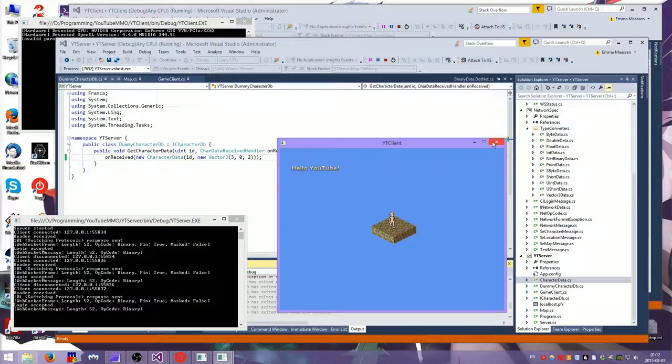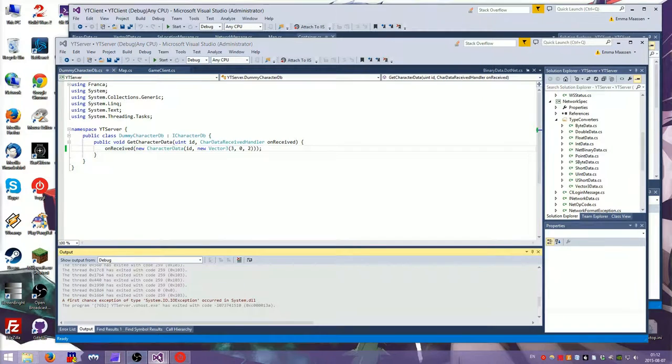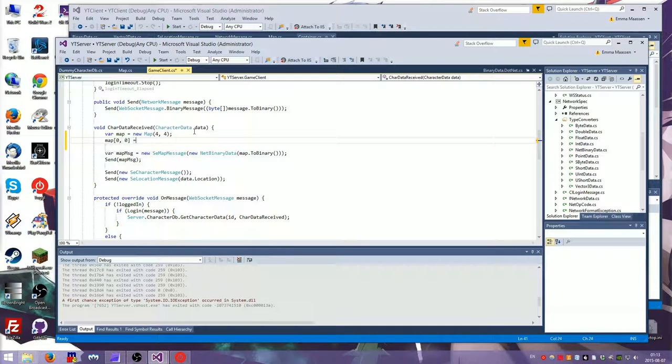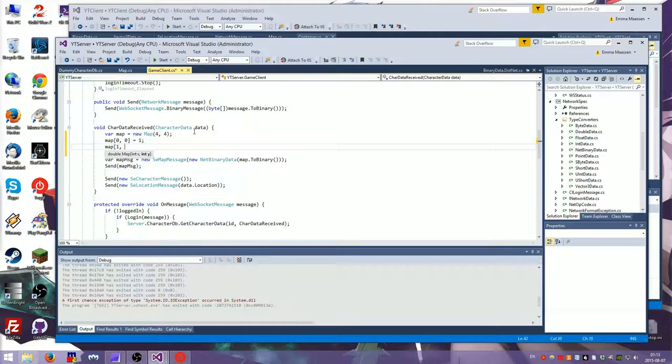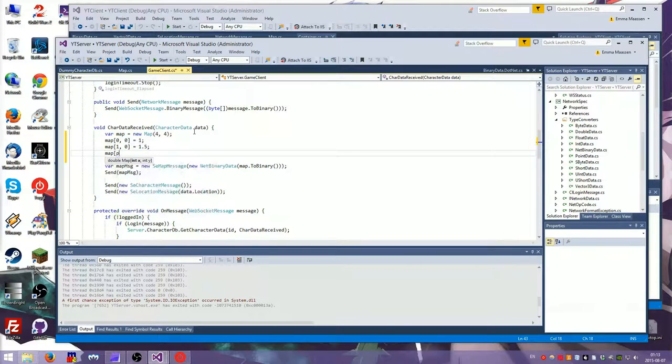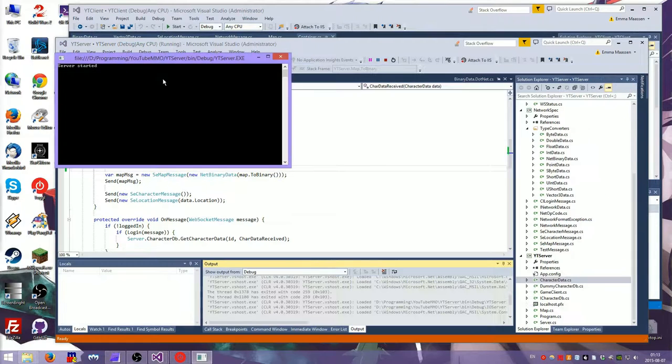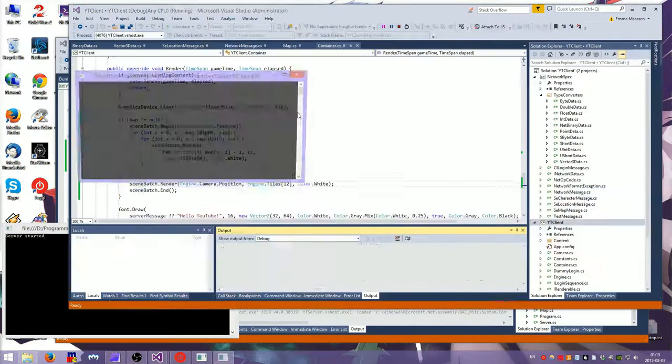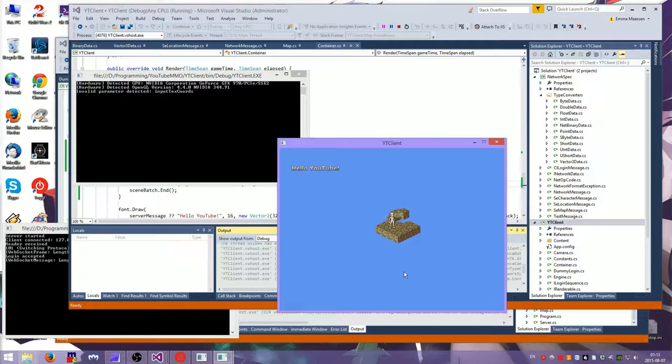Although I do want to do something else before we go. Just to play around. Let's just be like map 00, that's 1. And map 10 is 1.5. No, that's not really what I wanted, but thank you all the same, Visual Studio. So we've just set a few tiles to be different, just to see if that actually works. And it does! It looks a bit queer, but it's interesting. So this one is like floating in the air. That's pretty cool.